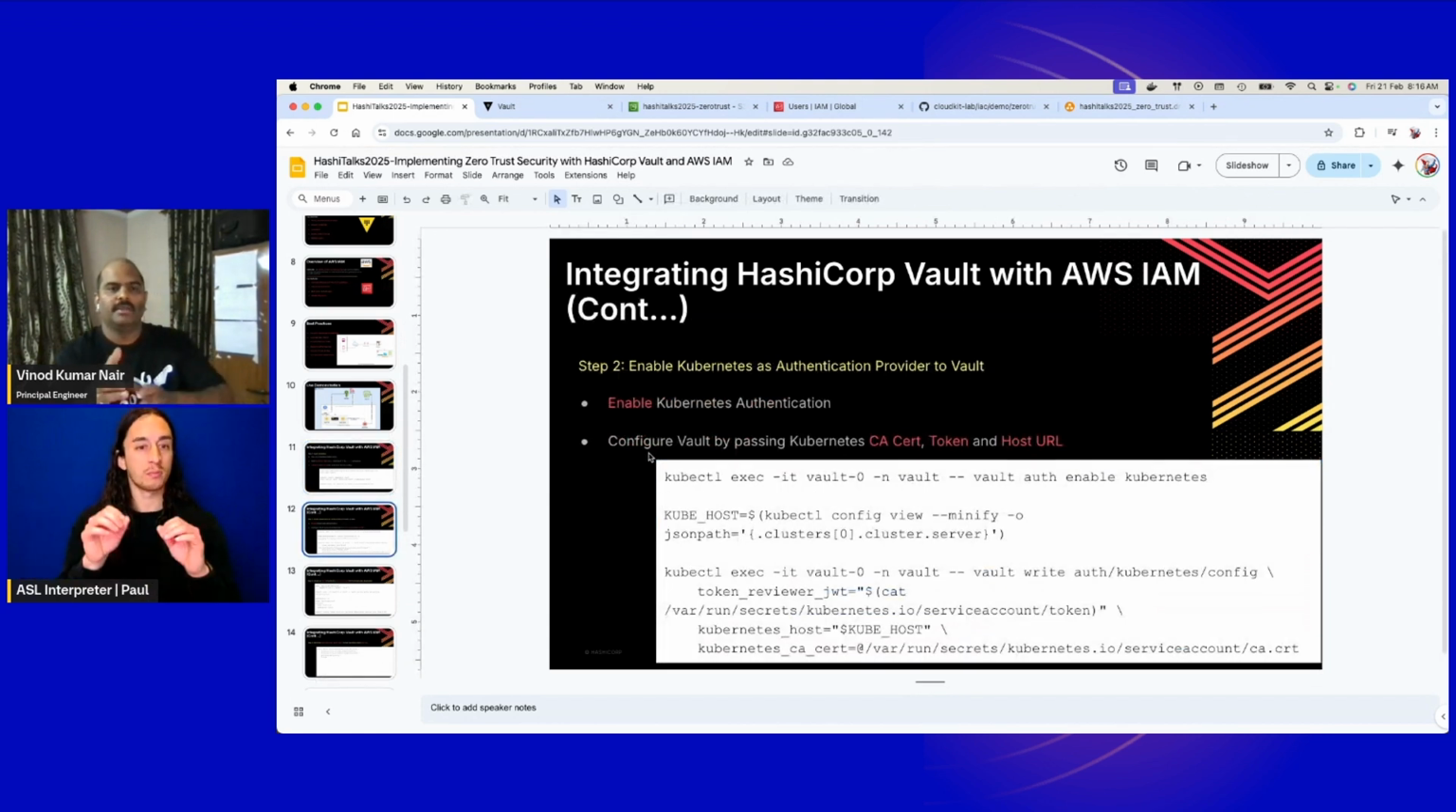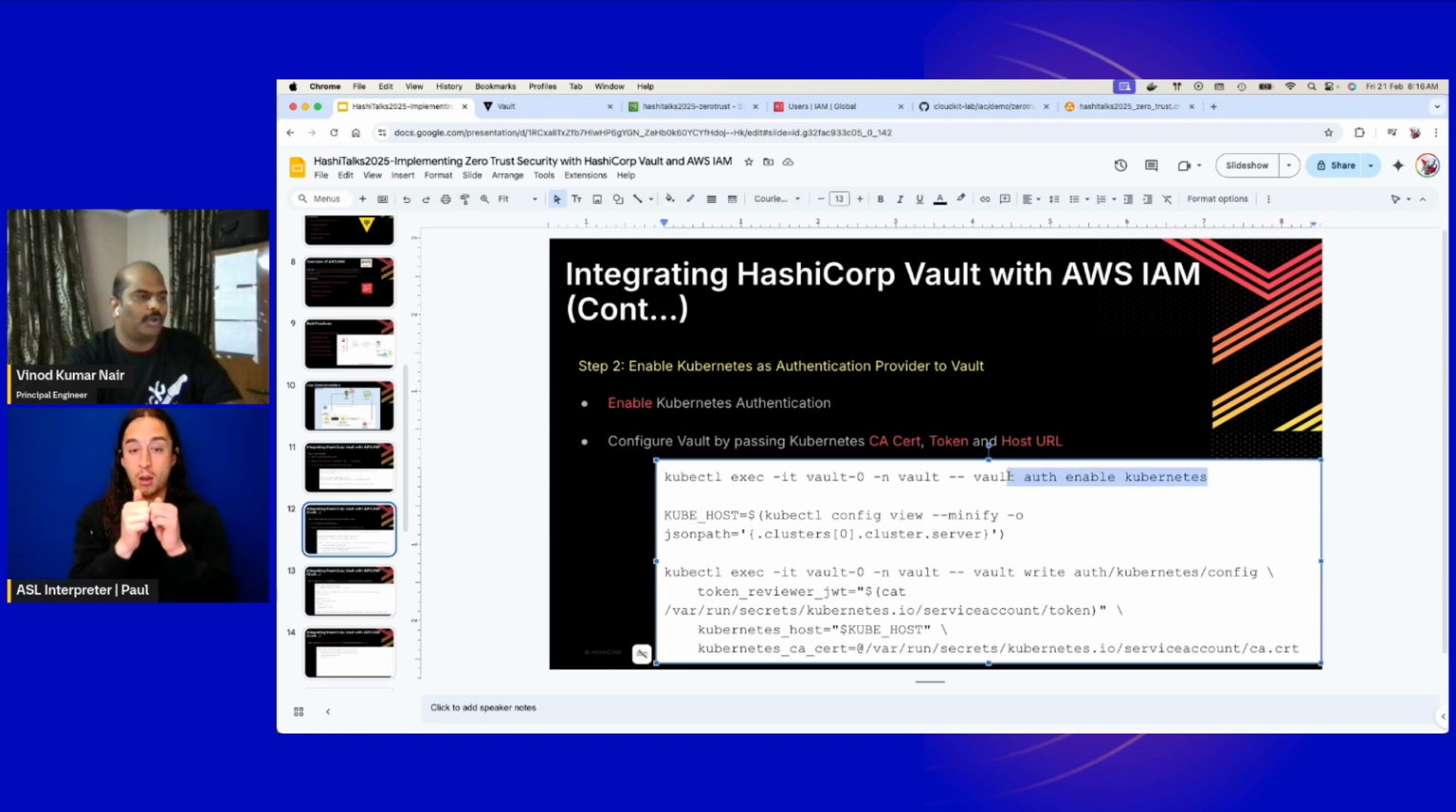So the second is our Vault is running in the Kubernetes cluster. Whatever workloads are going to run, let's say any pod or any service account, they have to authenticate themselves with the Vault server. For that, we need to create a trust between the Vault and Kubernetes. So we need to enable the Kubernetes authentication by running this command, that is vault auth enable kubernetes. This will ensure that a trust has been created.